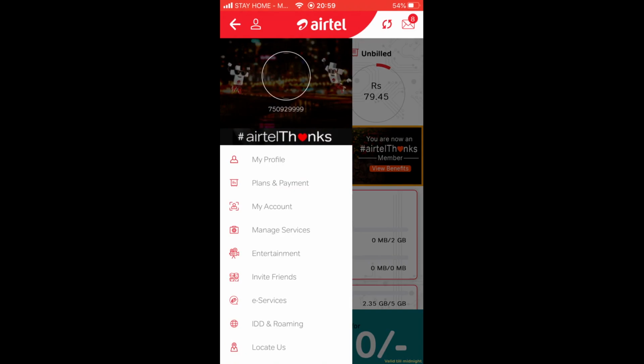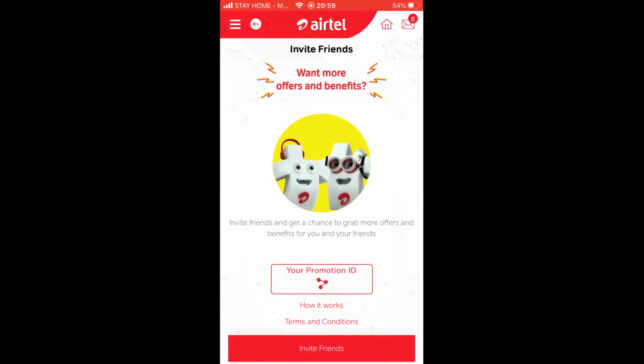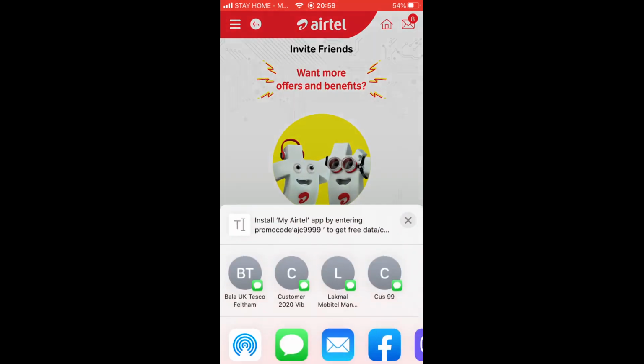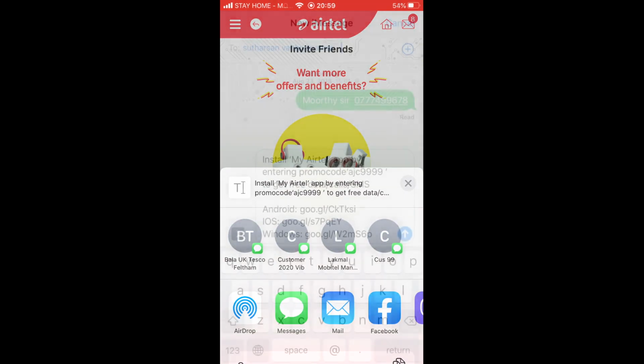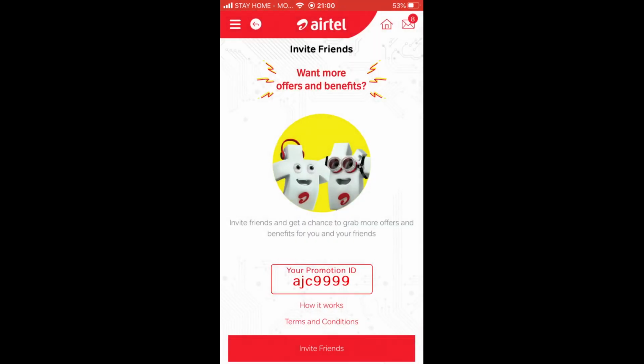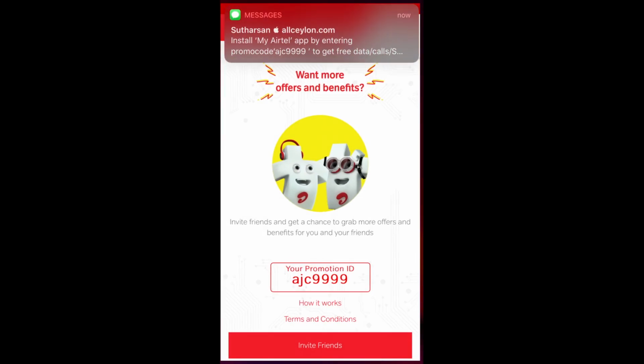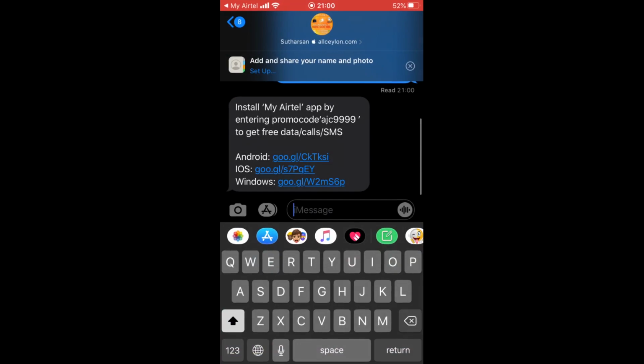Go to the main section, then Invite Friends, then Invite Friends again, then click SMS or Viber or WhatsApp, anything. I am using the SMS method. I got the SMS.